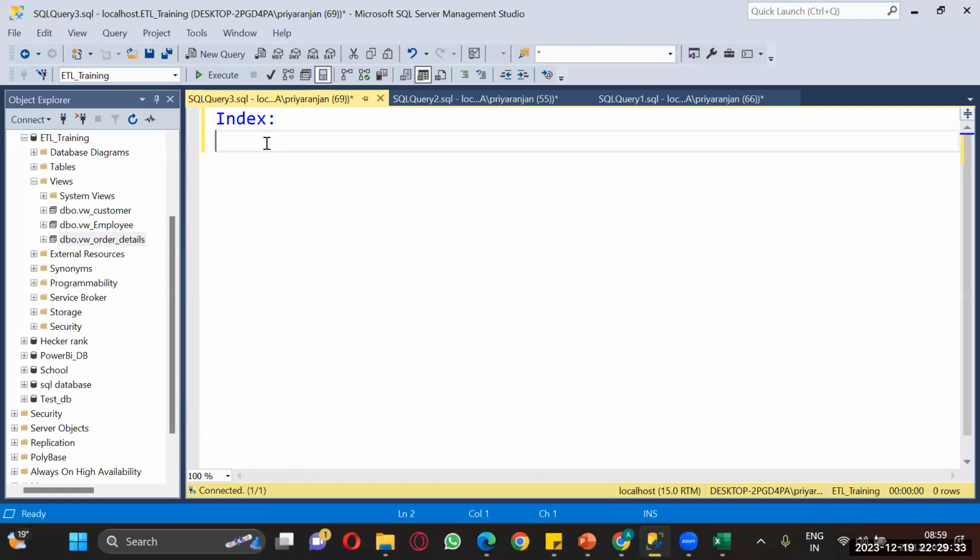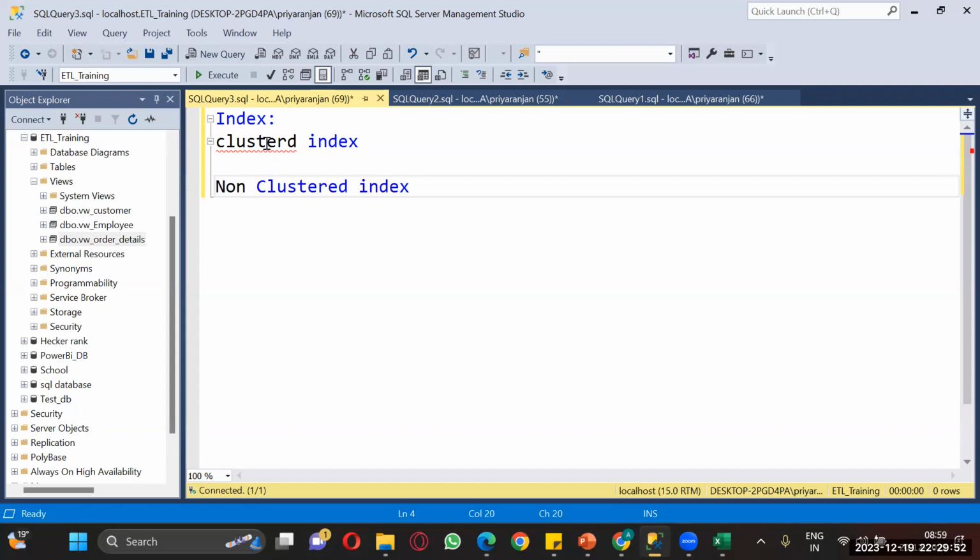There are two types of index. One is cluster index and one is non-cluster index. There are two types of index, cluster and non-cluster index. So what is the difference? What is the cluster index and non-cluster index?